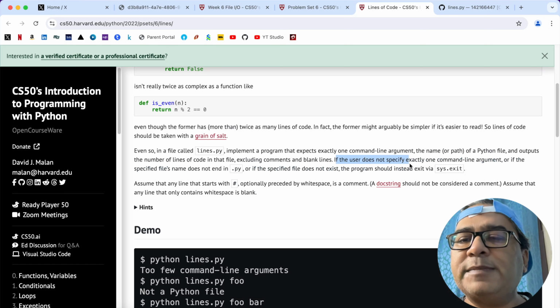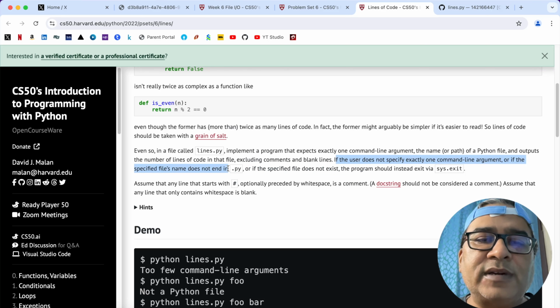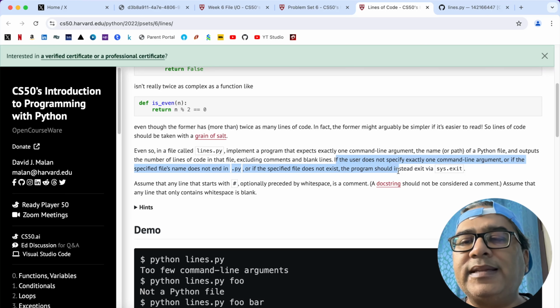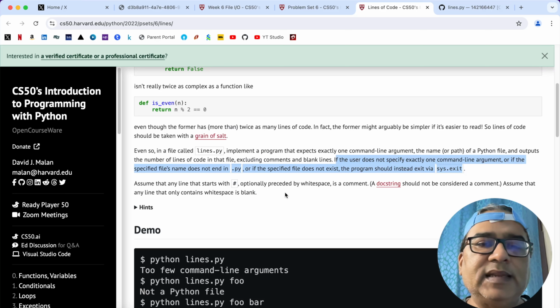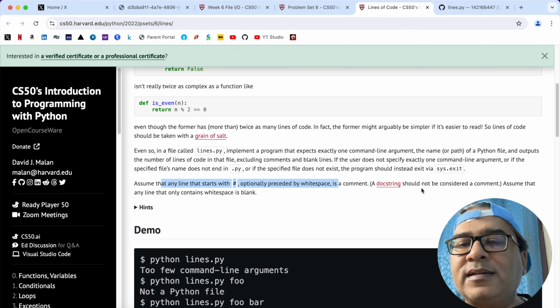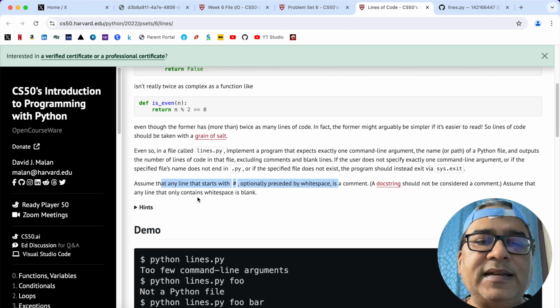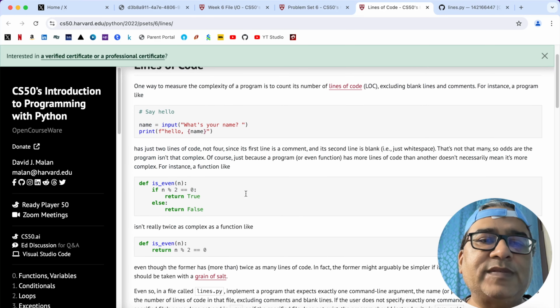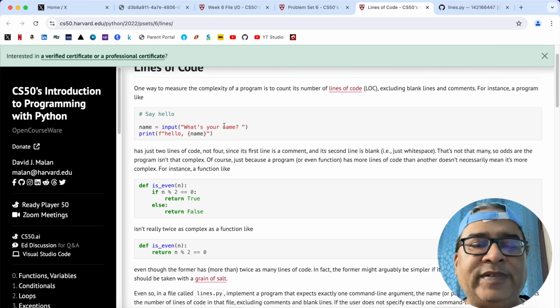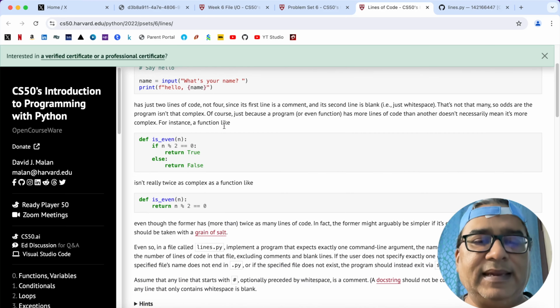If the user does not specify exactly one command line argument, or if the specified file name does not end in .py, or if the specified file does not exist, the program should instead exit via sys.exit. Assume that any line that starts with a pound sign, optionally preceded by white space, is a comment. A docstring should not be considered a comment. Okay, here is the clarification. Assume that any line that only contains white space is blank. So in this case, line number 2 after say hello, there is nothing there, so we need to consider it a blank line.